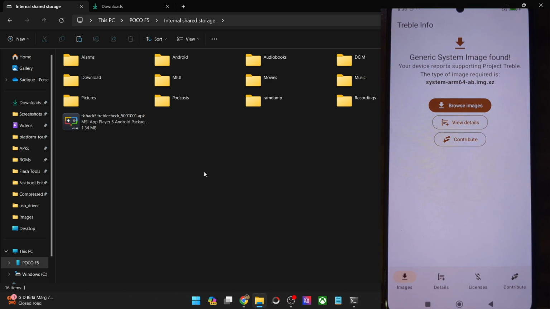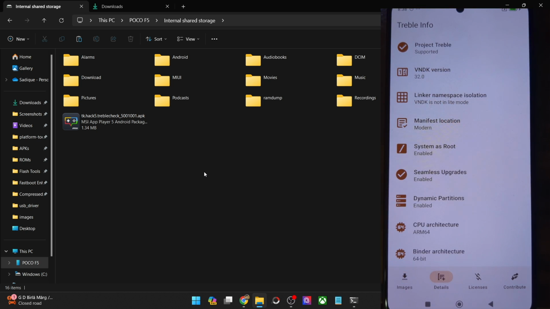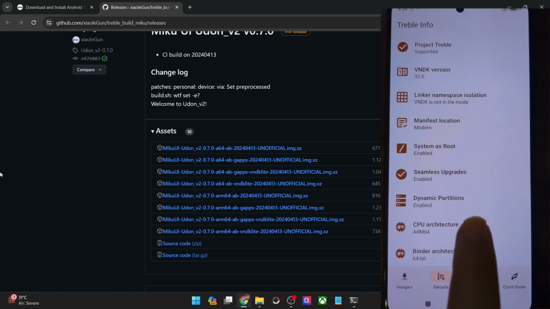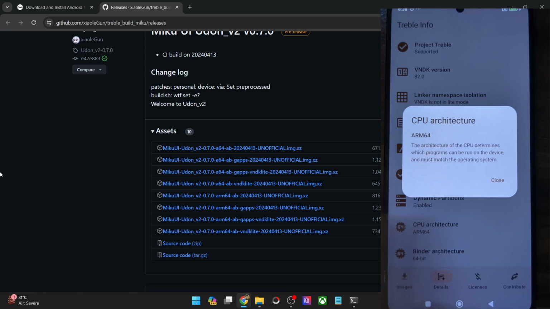Now launch the Treble Info app. Go to the details tab and let's now verify the architecture and everything from here. So first and foremost, this is the ROM name, the MIUI UDON, version 2070 is the version. After that comes the CPU architecture. In most cases, it should be ARM64. As you could see, it's ARM64.